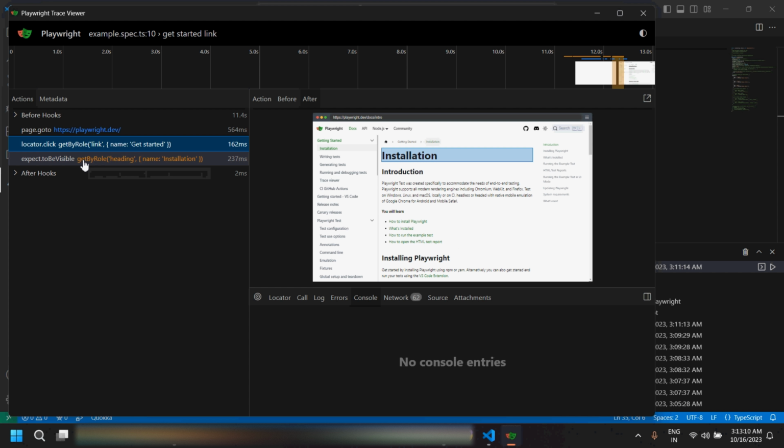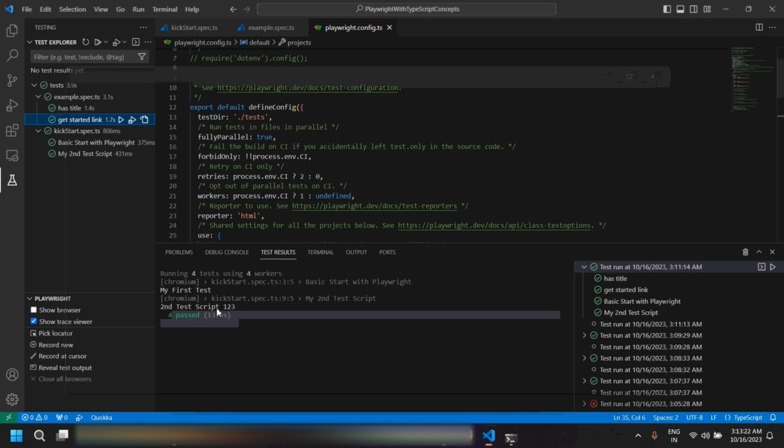Okay, for now that's it on the Playwright trace viewer, but I would be making a different video for this. So let me close it. Now coming on to the pick locator, let's close or unselect this option.